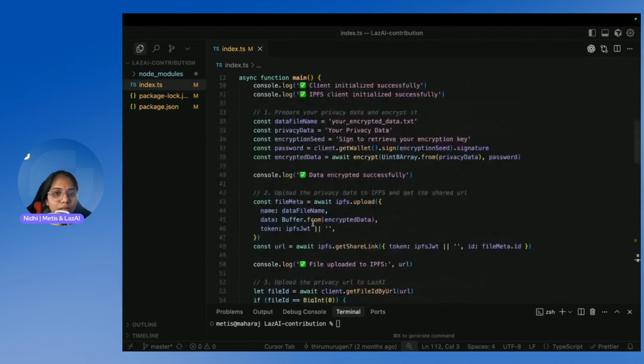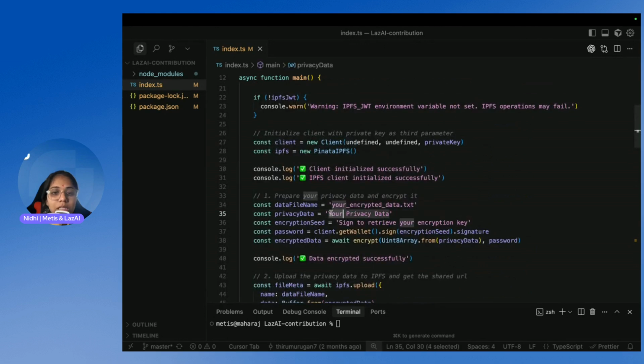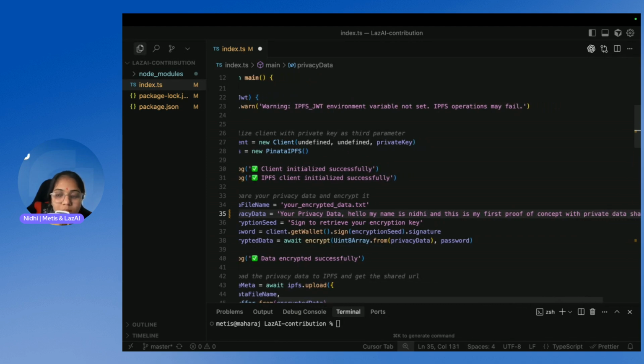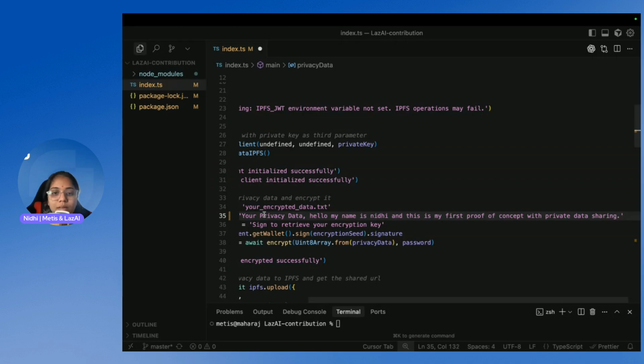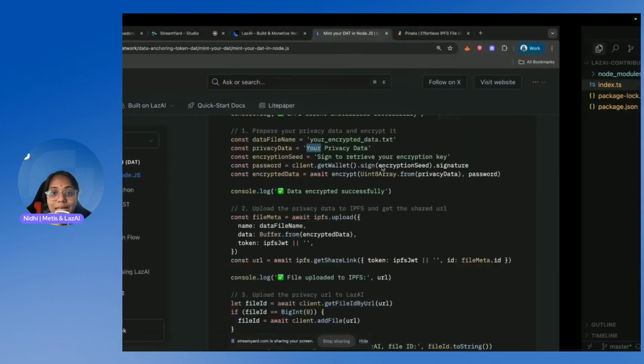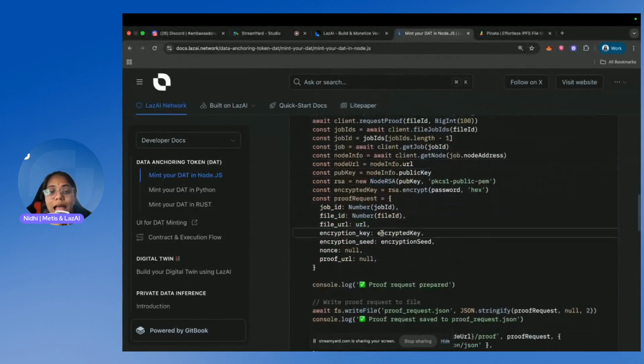Here, somewhere here. So this is your privacy data. It can be anything, like, hello, my name is Nidhi and this is my first proof of concept with private data sharing. Okay, perfect. So this is my private data that I want to store on IPFS using Pinata while minting that in Node.js. So okay, we have done this.